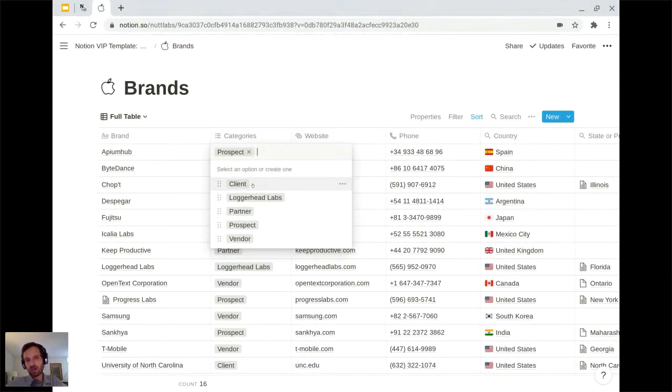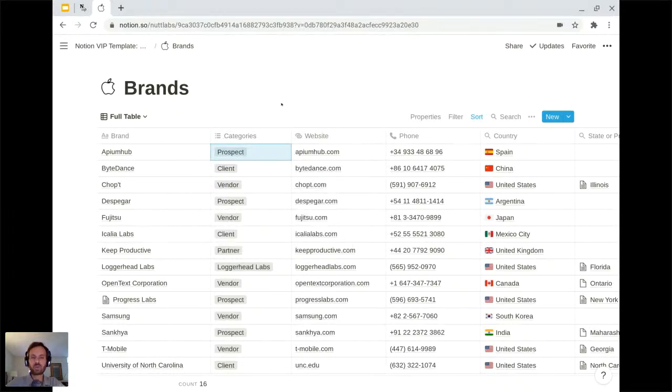We have each brand can be a client. Here we have a Loggerhead Labs, which is kind of the dummy company I use for these demonstrations. So that would be your own team. A client or a brand can be a partner. It can be a prospect, or it can be a vendor. And of course, you can customize these categories to suit the nature of your workspace.